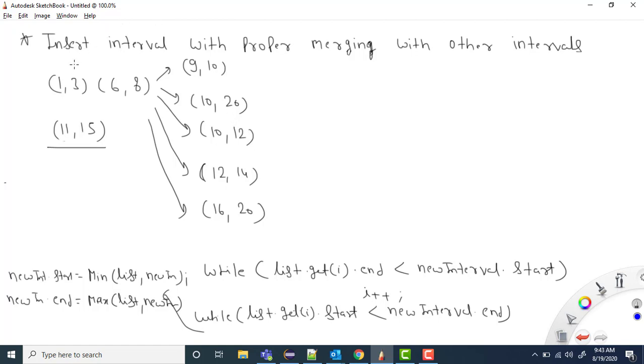We'll see a new question on intervals. We are given some intervals which are already in proper, merged manner. These are our intervals. The first interval is 1 3, the second interval is 6 8, and the third can be one of these intervals, which we'll see.